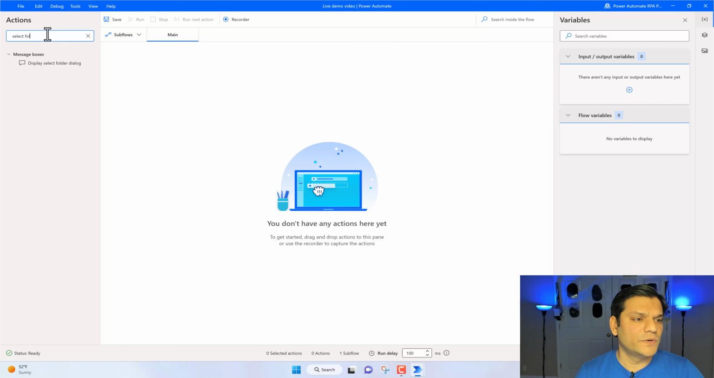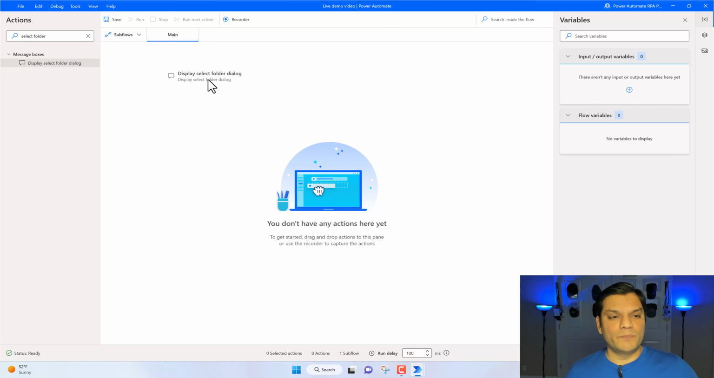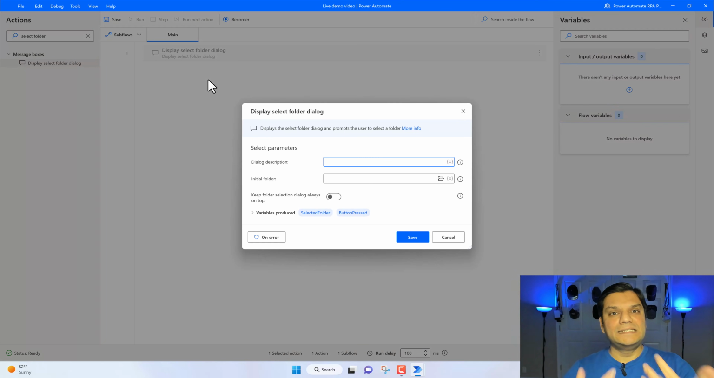I'm going to search for that over here under actions and find something. The real command, or the action, is actually called Display select folder dialog. However, under actions, when I just searched for select folder, I really got what I needed. Now from here, you do a drag and drop it in over here. And now there is this dialog box for you to set it up exactly how you want.